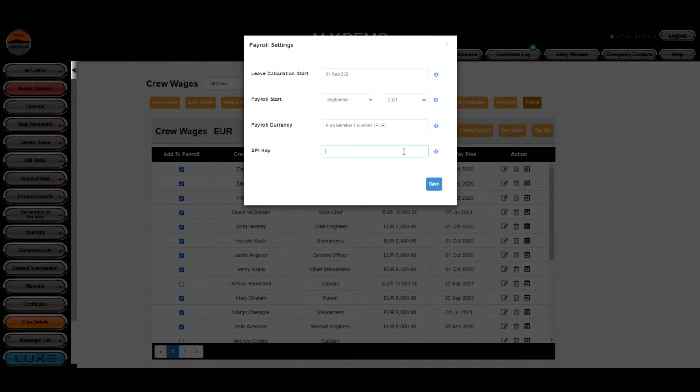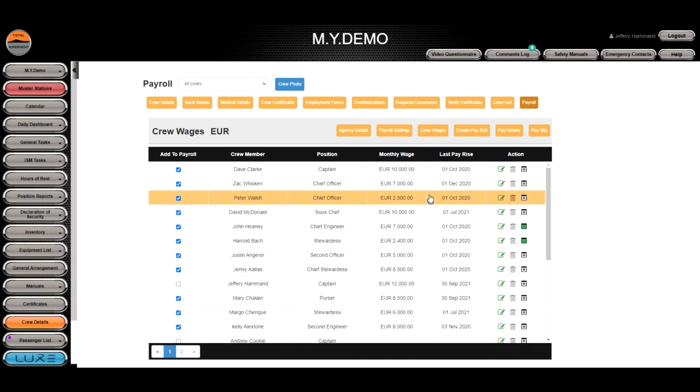Finally, selecting one of our partners' electronic banking facilities will allow you to send the payroll to beneficiary's bank account electronically. If no banking partner is selected, the approved payroll figures and crew bank details will be exported to an Excel spreadsheet for the vessel's bank to manually action the transfers. Once finished, click Save, and then click here to open crew wages.